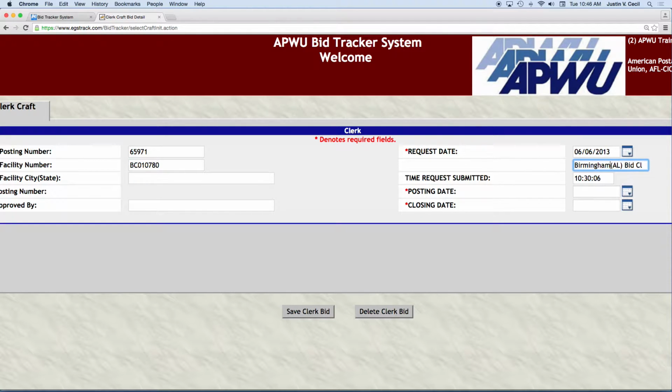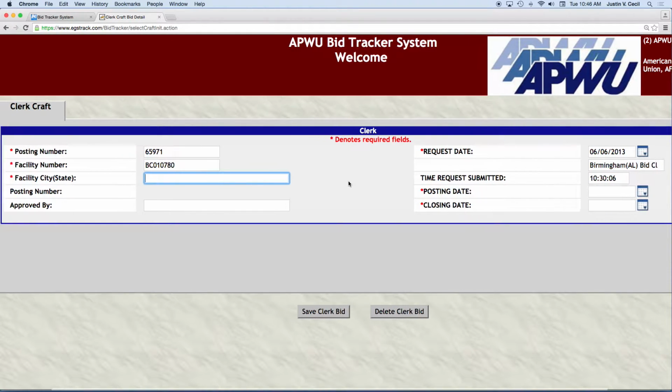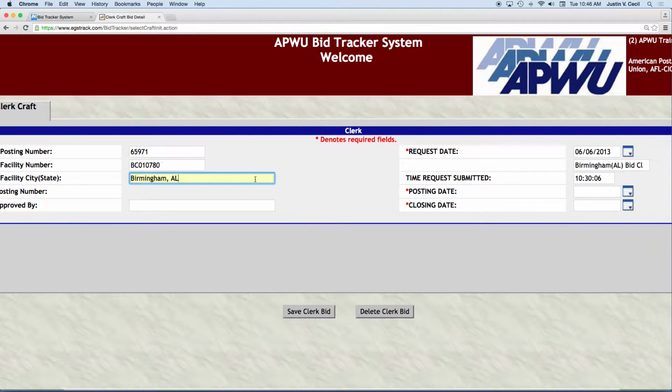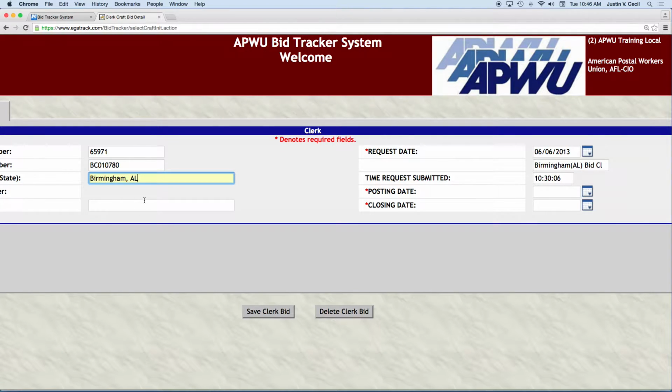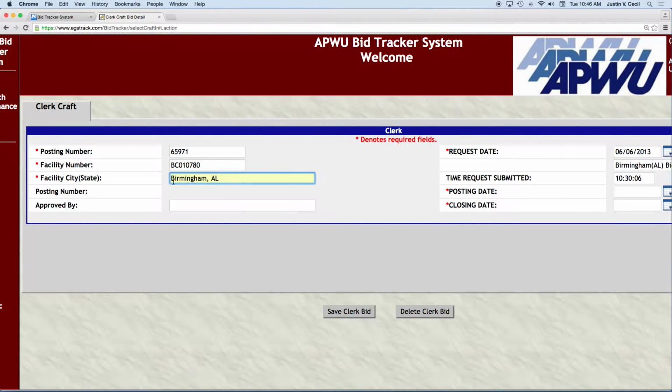Let me just go ahead and mark that. And the facility state zip obviously is Birmingham, Alabama. And you could put all the information you want. Time request was 10:30. Okay, we put that in. Posting number is going to be automatically copied. Once we click on Save Clerk Bid, this will automatically copy to this area right here. It's just a record keeping portal that we've put, so don't worry about this area.